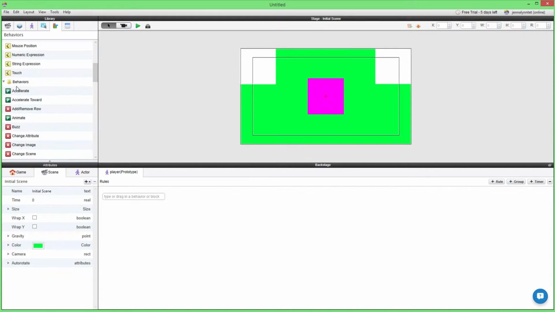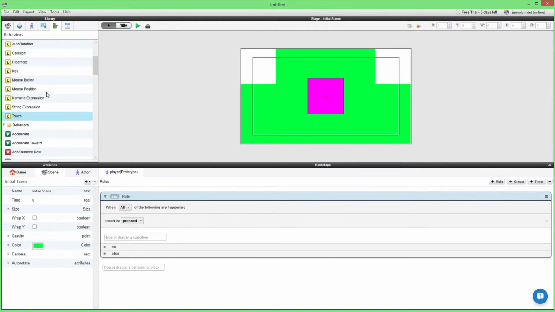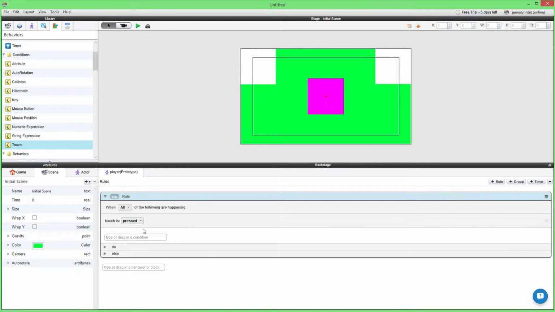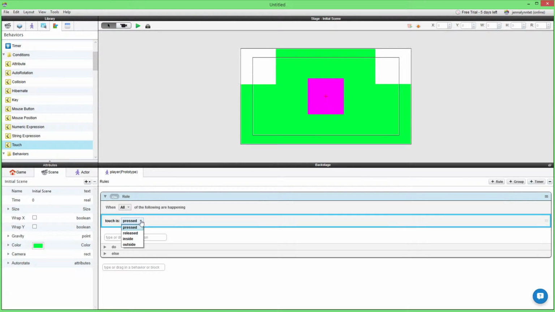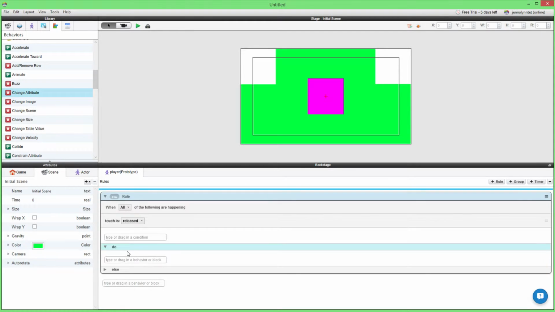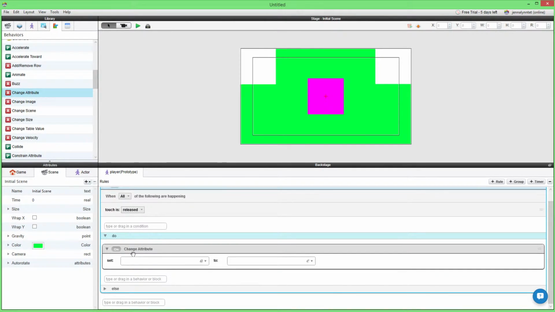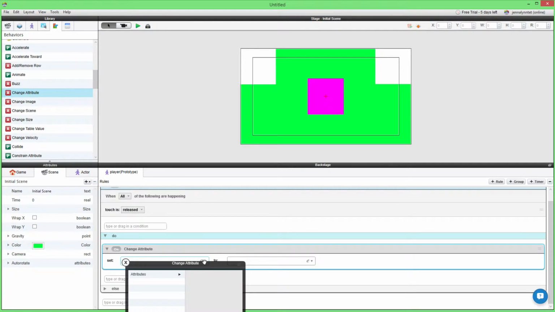So now what you want to do is create a rule. You could either hit add rule or just drag a condition over. Now we want, when we touch this and the press is released, when touch is released, we want to do change attribute. You want to put change attribute under do, and you want to hit the A.